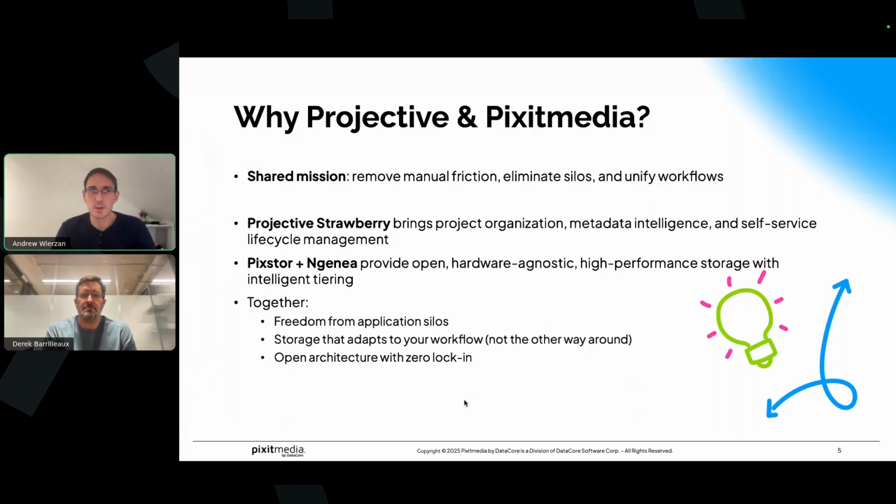So if we do a quick recap on why Projective and Pixitmedia were chosen, I think it's that obsession, from what you could refer to as an infrastructure provider, of being more than just storage, and similarly Projective, which you could argue is just a workflow solution, but actually has some core values of removing those manual friction steps, eliminating silos and trying to create unity between the infrastructure and the workflows. And we build on each other's strengths, if you will.